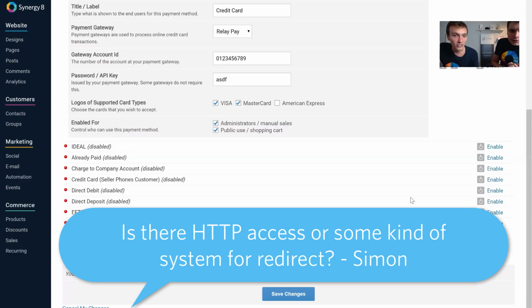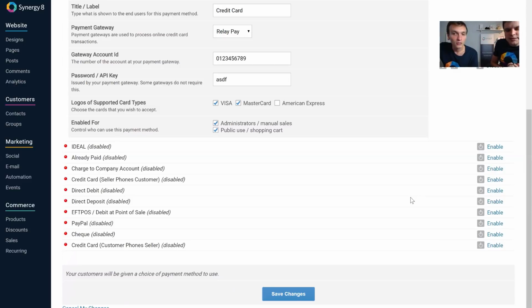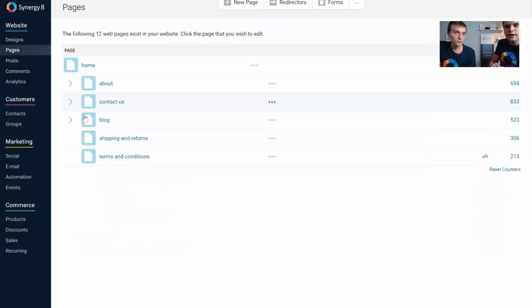So is there .htaccess or some type of system for redirects? We're talking about the .htaccess file there, which is normally used by Apache. So no, we don't give access to the .htaccess file. But what we do instead is we give you a nice little portal for handling all of the redirectors that you want. So if you just come into Pages up the left-hand side here, up the top we've got an option here for Redirectors.